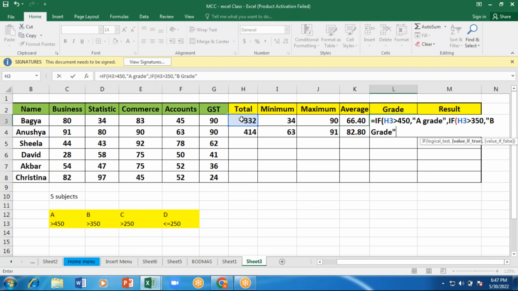I'll close a double quote, comma. My third condition is for C grade. For C grade, again, I'll give an if condition. I'll open a bracket. Now see, it is opening in a purple color. My logical reason again: if this total marks is greater than 250, in that case, comma, I'll open a double quote. So it is C grade, right? Then again I'll close a quote and comma.